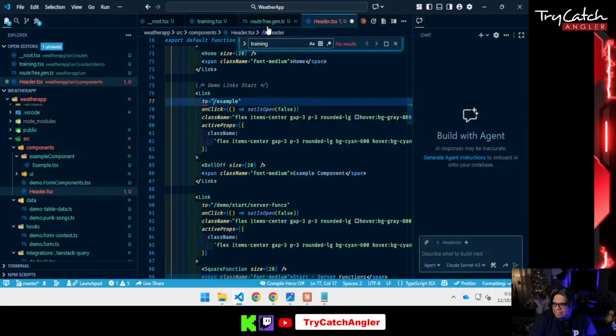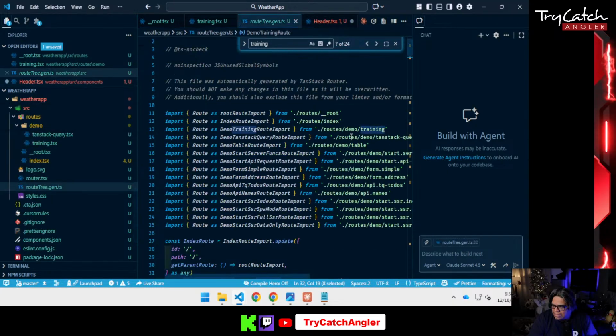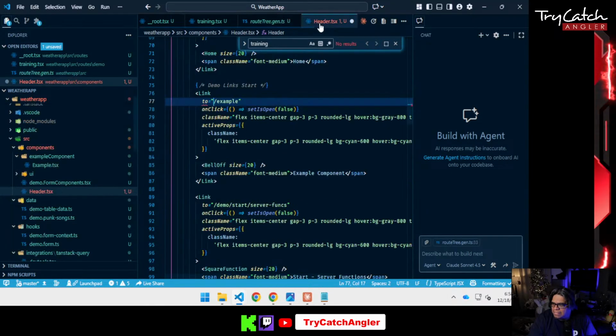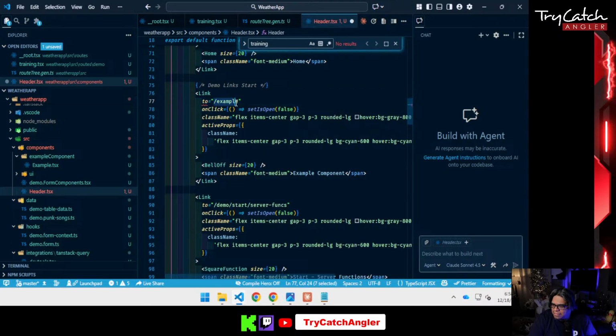The actual extension was routes. Where was it? It was demo training. So we can just copy this and put it in here so we can get rid of that error. Demo training. So now our error is gone. So it has its little trick.